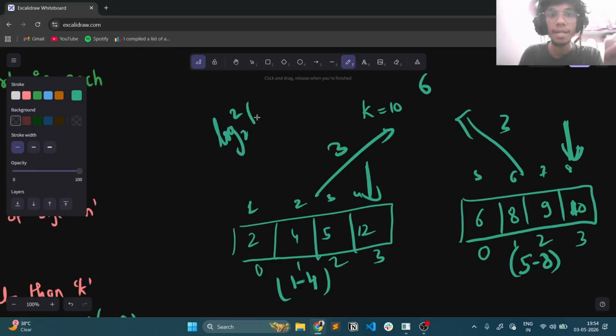Why log square n? Because I'm doing a binary search, which lower bound essentially is. Both lower and upper bound are binary search. So lower bound is essentially log base 2 of n, and since querying in a segment tree was log n, it is log n into log n for binary search, so that is log base 2 square of n, right? So log square of n, that is.